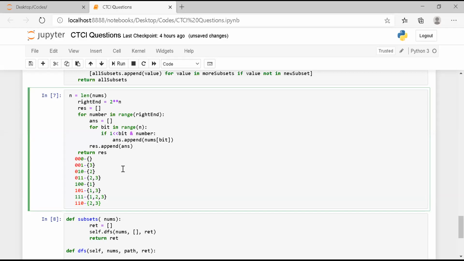subset, right? Exactly. So this is 2 raised to the power n; with 8 bits it will generate 8 such numbers. And going through the number and just going through the bits, I'm just checking whether the bit is set or not. If it is set, corresponding to that bit, I'll pick the number and append it to my result.